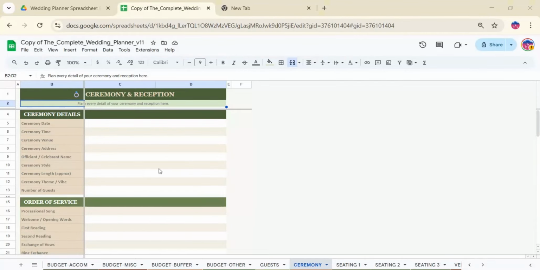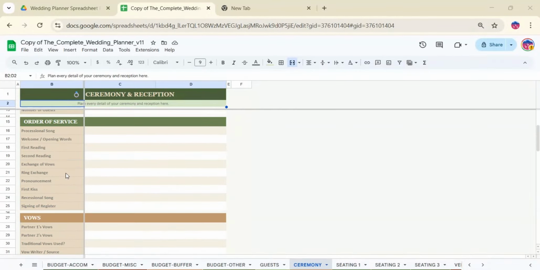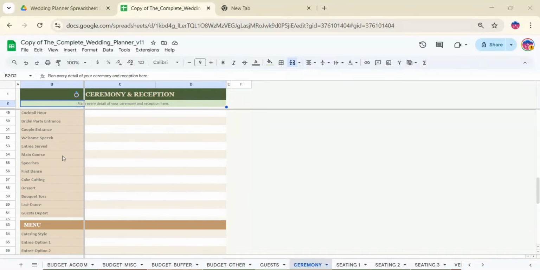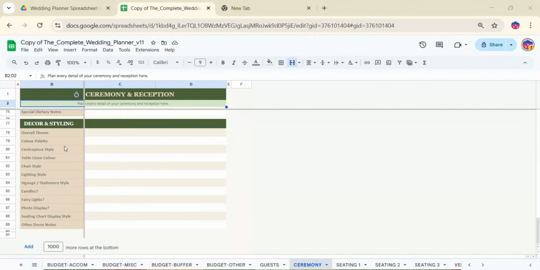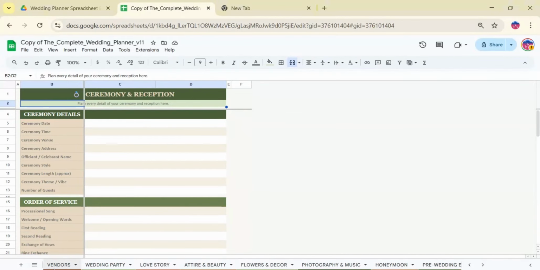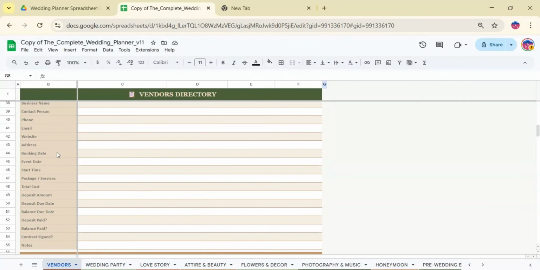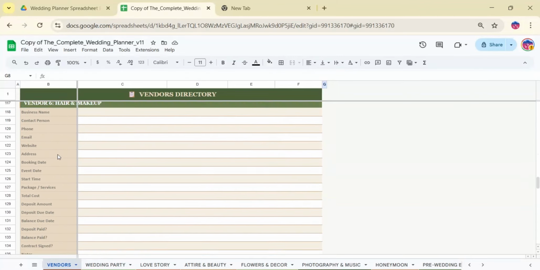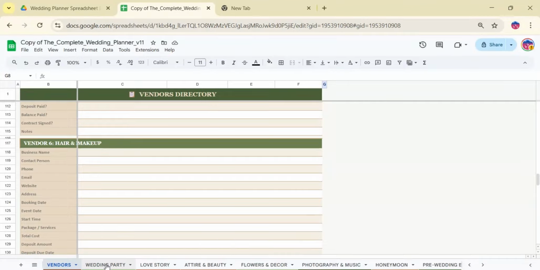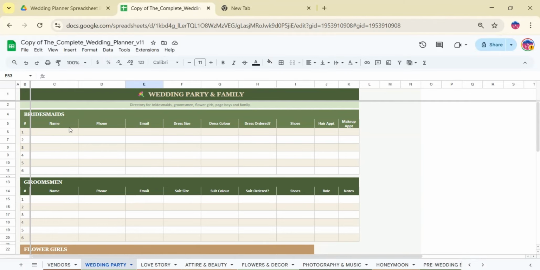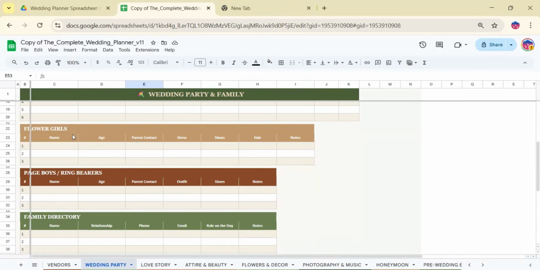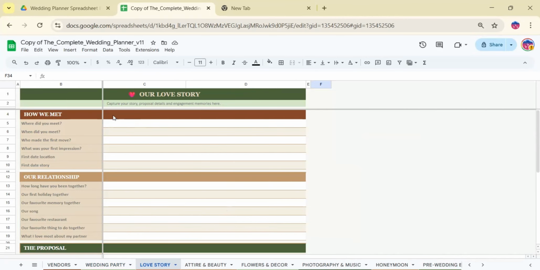The rest of the planner is pretty easy to fill out because there are no formulas. Okay, so there's the ceremony tab, that just has the details of the ceremony, the order of the service, the vows, reception details, reception timeline, the menu, decor. Then I've got the vendors, which is a directory for the vendors, the venue, the photographer, caterer, florist, hair and beauty, etc. Then the wedding party, that's just a directory of the wedding party, the bridesmaids, groomsmen, flower girl.